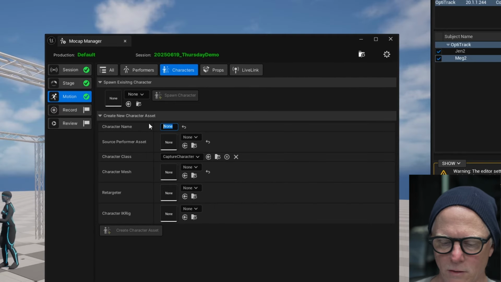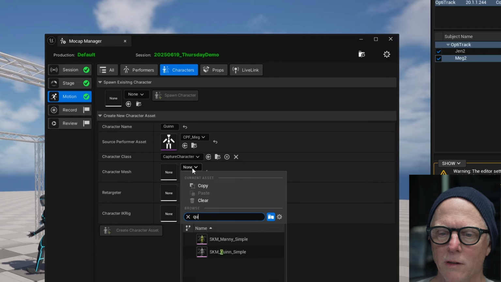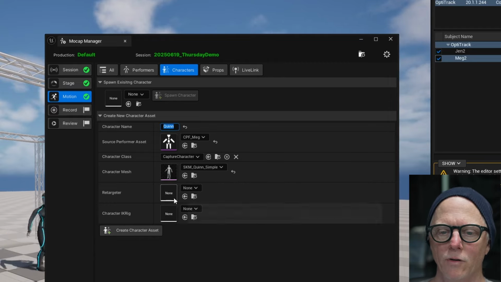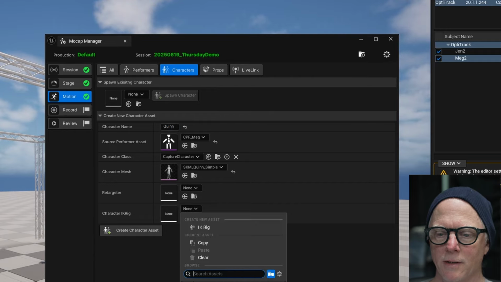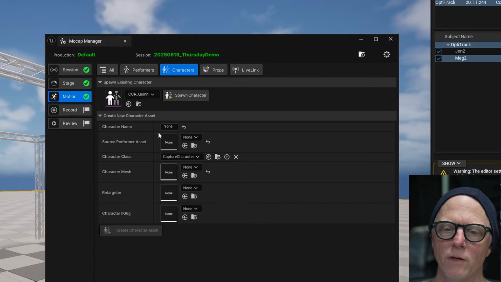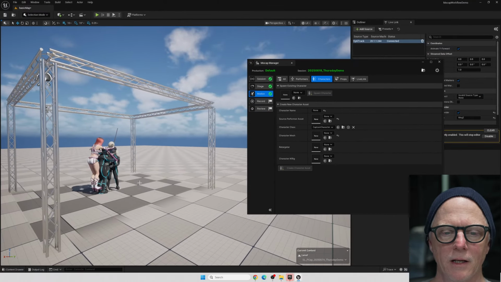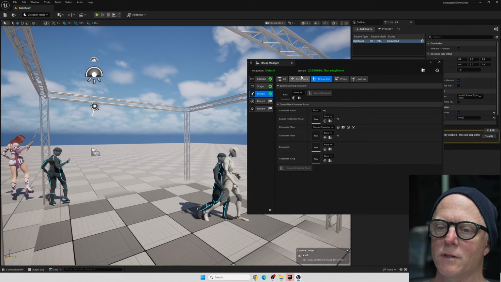Next we're going to make Quinn. Our source performer is going to be Meg, and our character mesh is going to be Quinn. I'll leave those blank, but like I said before, you can find retargeters that exist, or you can create them automatically. Once I've created it, it populates this field, and we can spawn it into the scene. And there we have retargeted two characters in just a few steps.